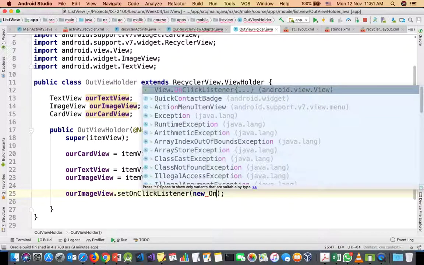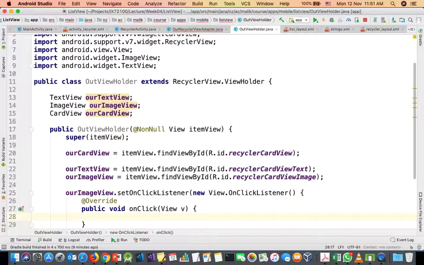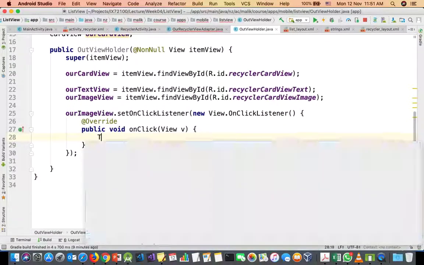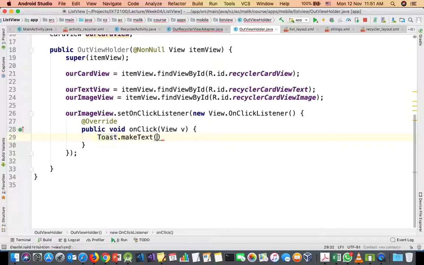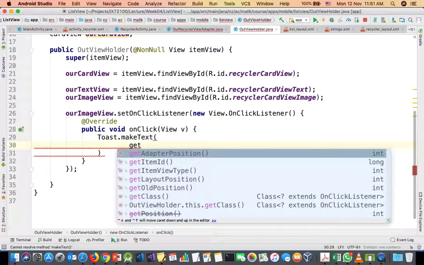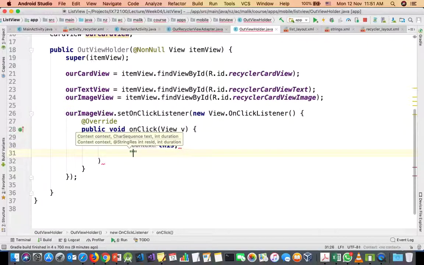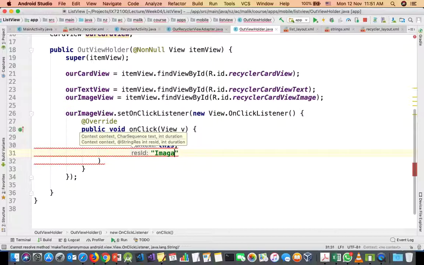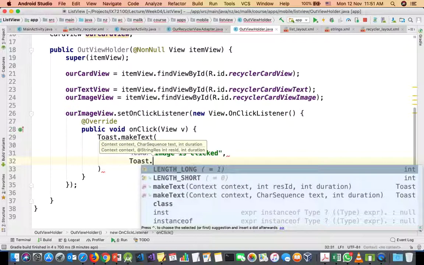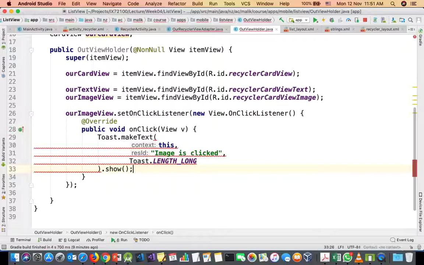New on click listener. Okay, fine, whatever you want to do. Maybe I just want to show a toast dot make text, so we can say get application context. Now, is it working? Let's see. What we can say is that image is clicked. Toast dot length dot show. So it is not working.